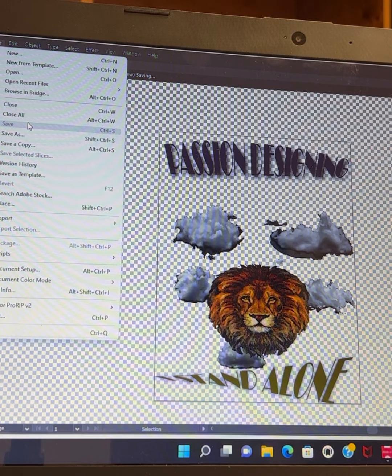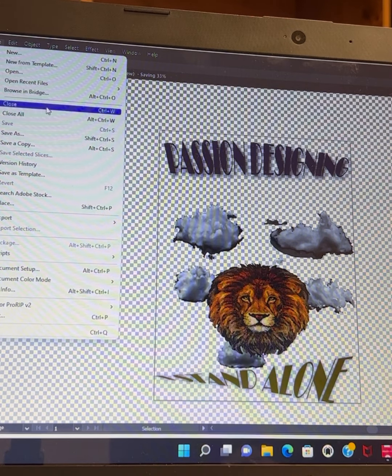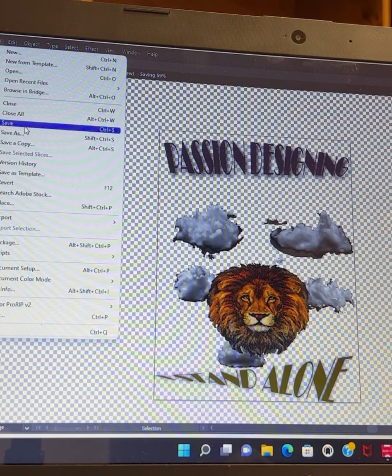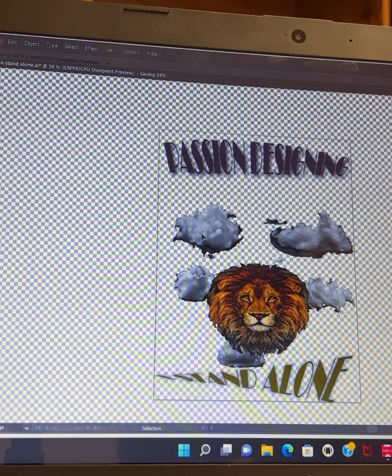Now that I got my picture done with the wording, the shading, the coloring, now it's perfect. So now I'm gonna hit save. Wait till it pops up. Alright, so it's saved already.